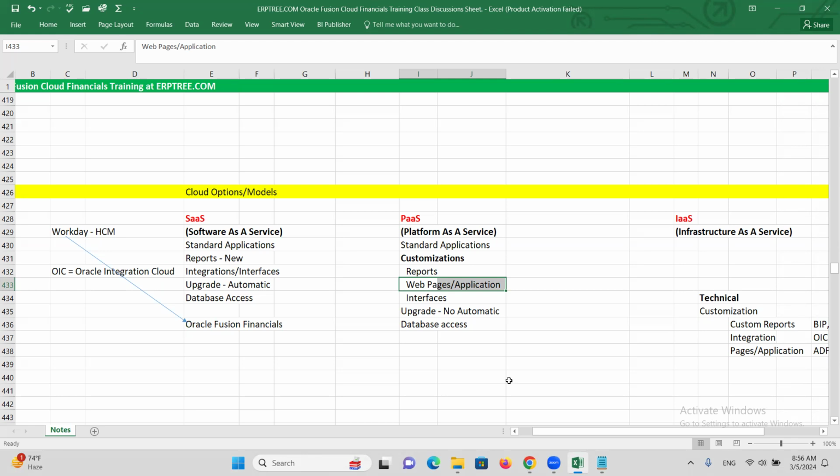So most of the clients are going with the SaaS, software as a service. The big advantage is the environment can be upgraded automatically whenever Oracle comes up with the enhancements or some changes or new features. In case of PaaS, auto upgrade is not possible, because you are building something new as per your business requirement, all of that you have to take care of. In SaaS and PaaS, the product is the same. In SaaS, you cannot create new pages or new applications if required. That is possible in the PaaS.